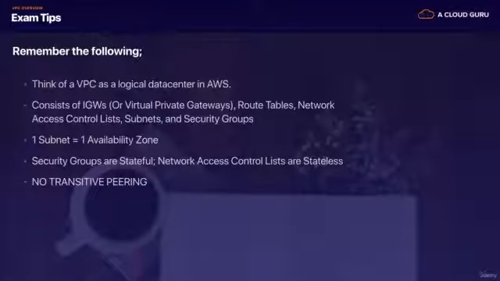Remember that security groups are stateful and network access control lists are stateless. That basically just means with network access control lists that you can add deny rules as well as allow rules. And when you open up a port on inbound, it doesn't automatically open up a port on outbound. You have to go in and add that in as well.